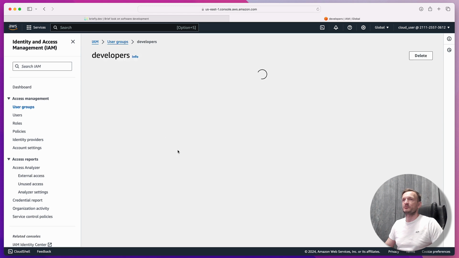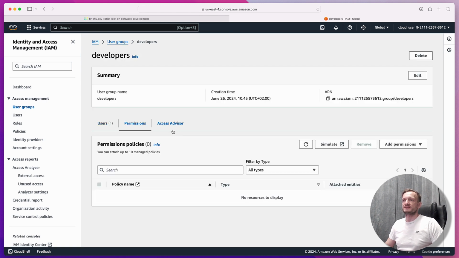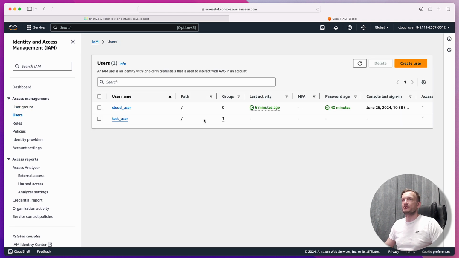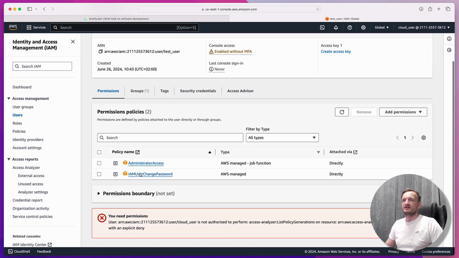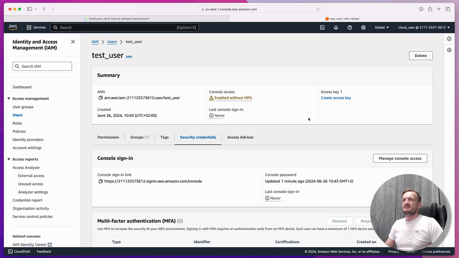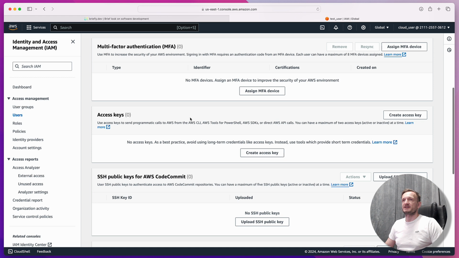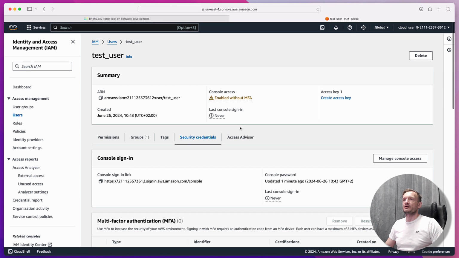So we have a group, we can check it out. We see that there is one user in this group. There is what permissions are assigned, there are no permissions here. And we can go back to a user for a while, click to the user tab, and we can see here the permissions attached directly, the groups, here in security credentials. We can create also, let's say, an access key for a user so that it will have programmatic access through the console or SDK in any programming language, and all the other types of credentials.